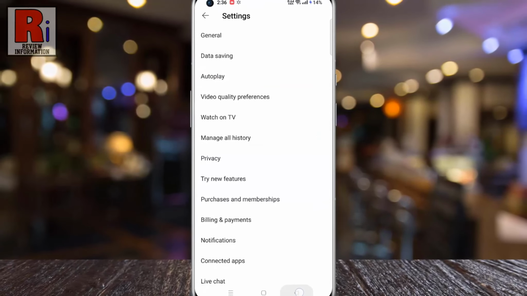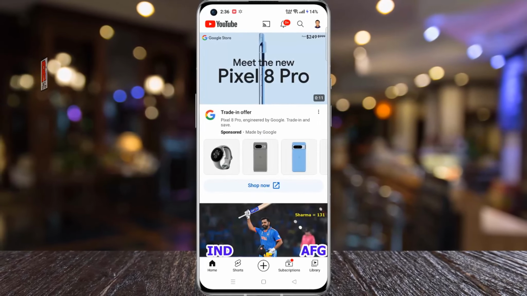So in this way, you can activate the data saving mode on YouTube.